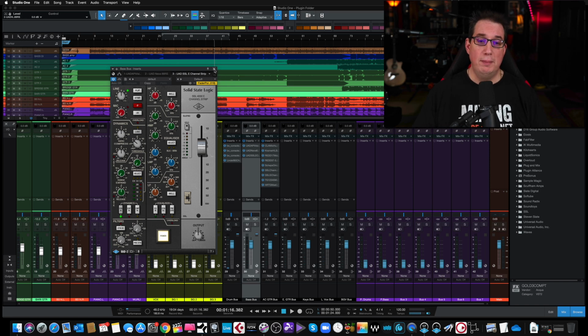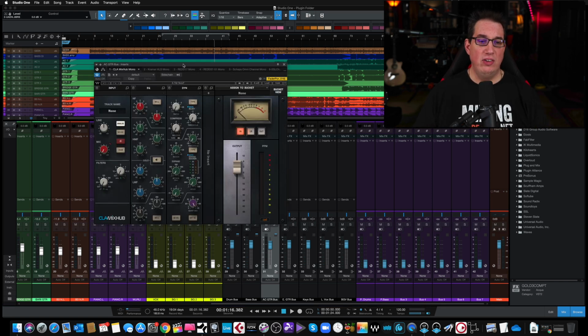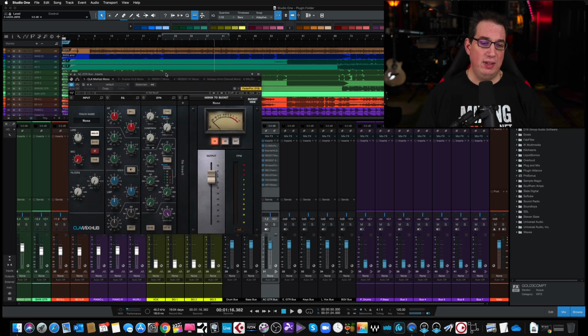Sounds really, really good. Now for Waves. I have a lot of Waves channel strips as well. The first one I have here is the CLA Mix Hub. And again, this is an SSL version. I believe this is Chris Lord-Alge's actual SSL channel strip.